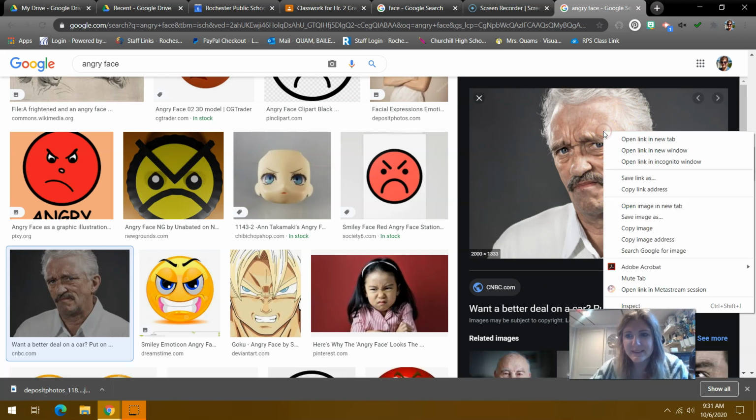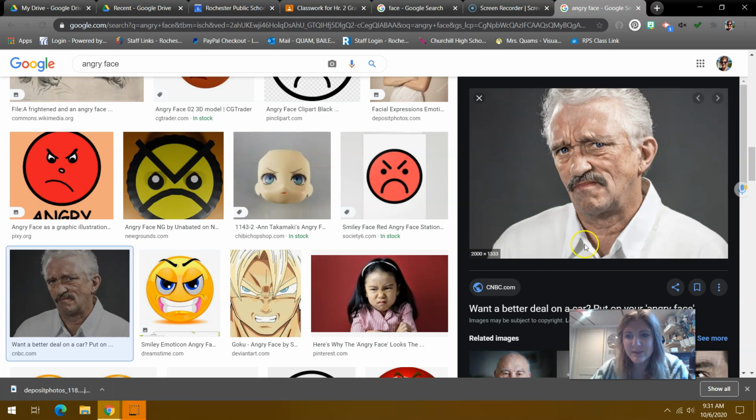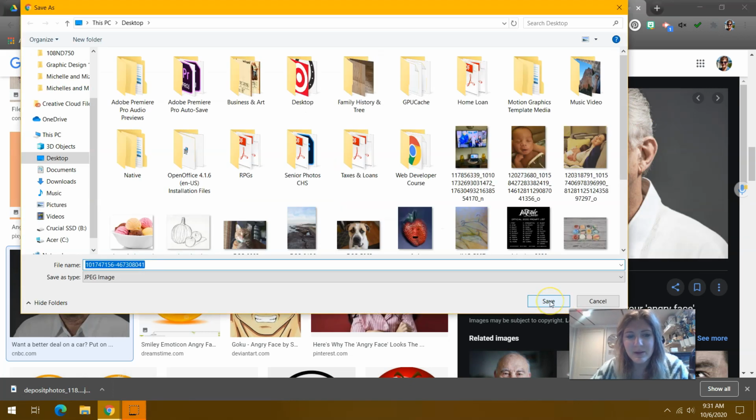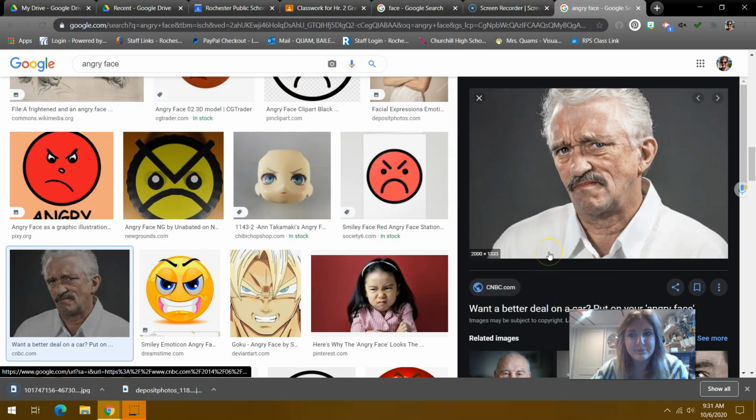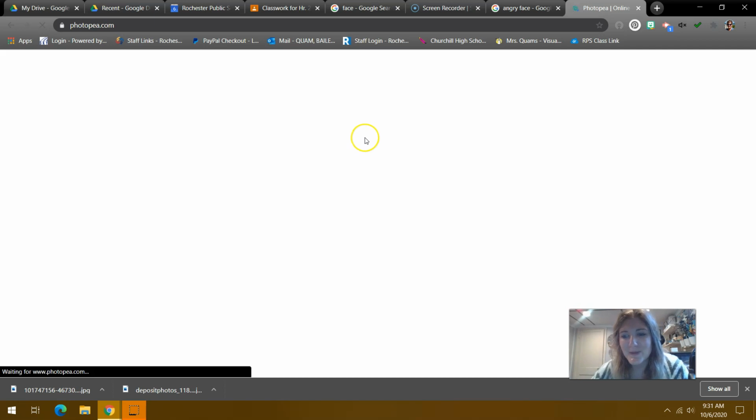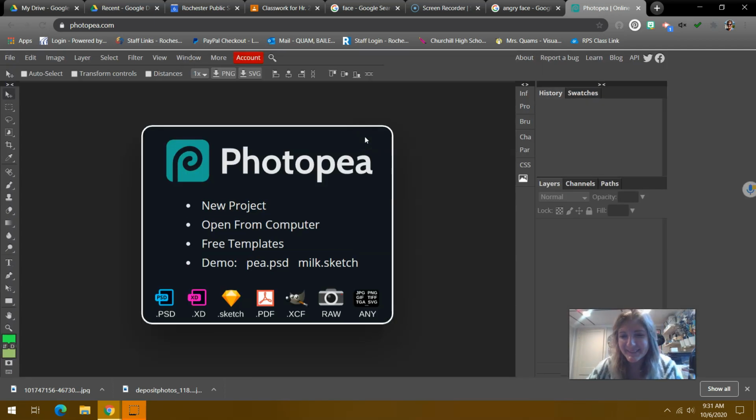So I'm going to right click on this, save image as. So I'm saving both of these to a place that I'll remember. If you're using a Chromebook, then you're just saving it to your drive. Perfect. Now I need to go to Photopea or Photoshop. In Photoshop, you'll open them separately. In Photopea, we can place, but I'll show you how to do that in Photopea. Hopefully it starts working here. There we go. All right, so I'm going to do Open from Computer.